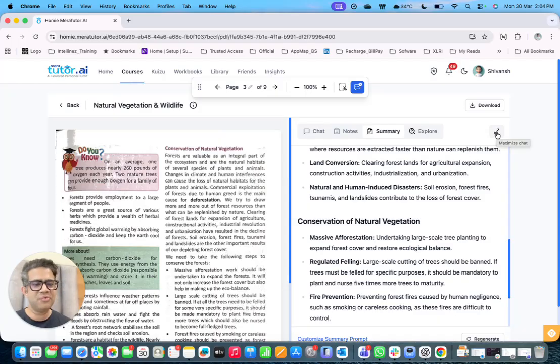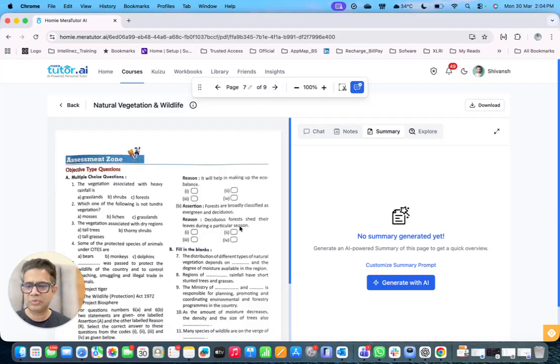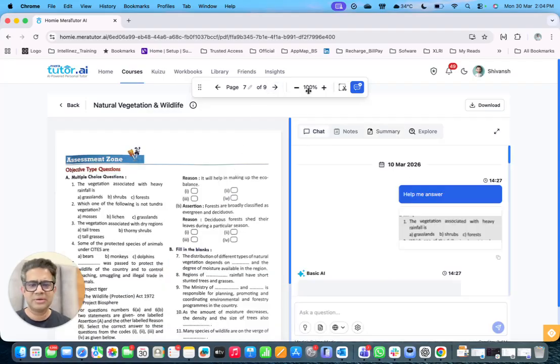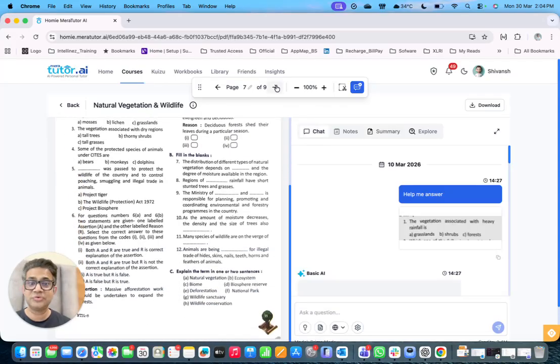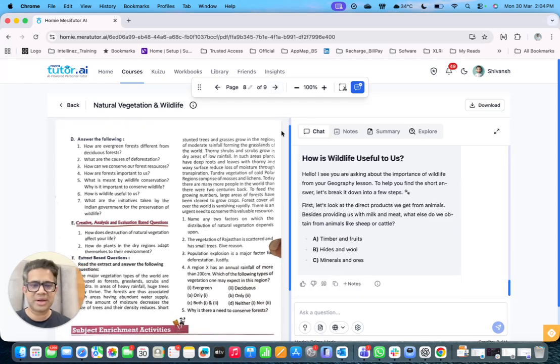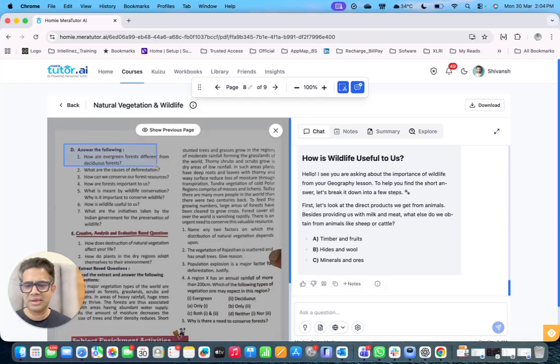The next feature I want to show you is the note-taking capability. So let me go to the assessment zone, and on the assessment zone of this book, you can see that there are a lot of different questions which we want the student to practice. And let's say I have a doubt and I want to ask AI. All I have to do is use the snip tool and choose the section of the page that I want to ask a question about. So: how are evergreen forests different from deciduous forest?